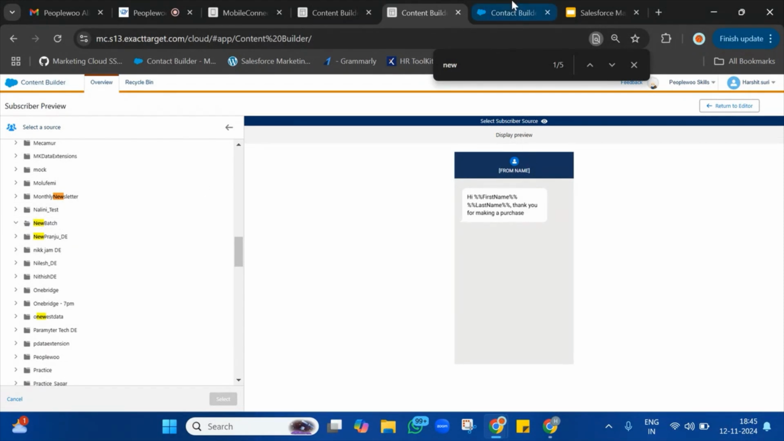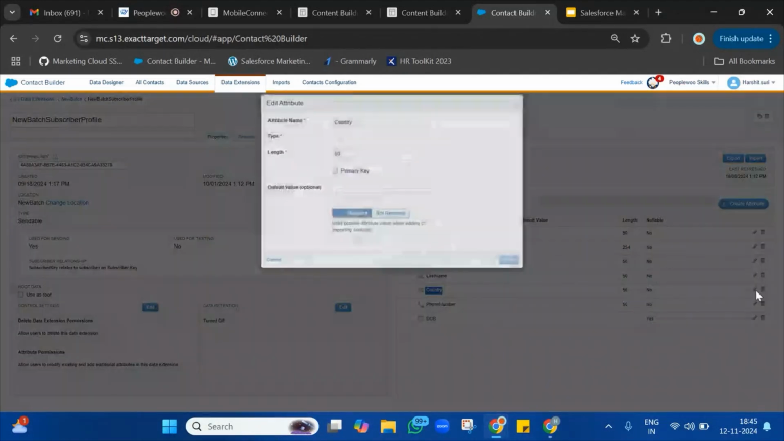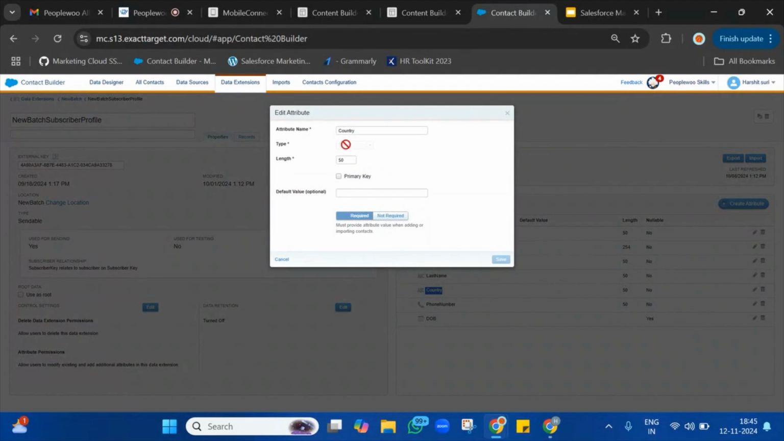But the prerequisites for sending SMS are the data extension should be sendable. We have that. The data extension should contain a phone number. We have that. And the third prerequisite is the data extension should contain a country field. That also we have. But the problem is the country field should have the country data type. But here the data type of the country field is text. By mistake, we have defined text as the data type.